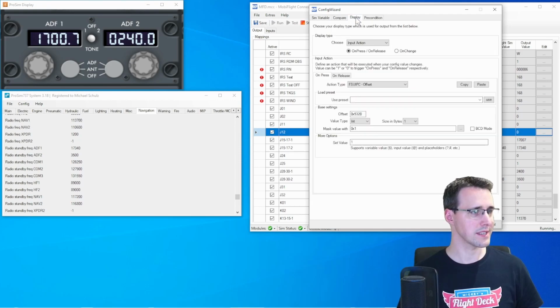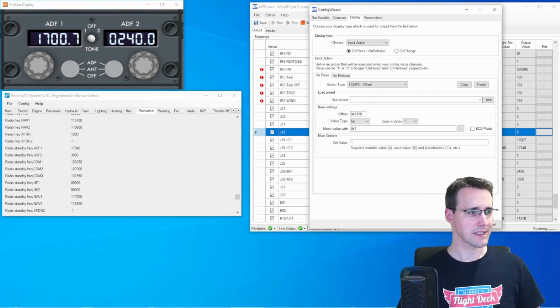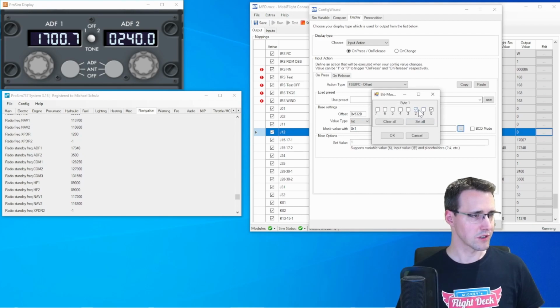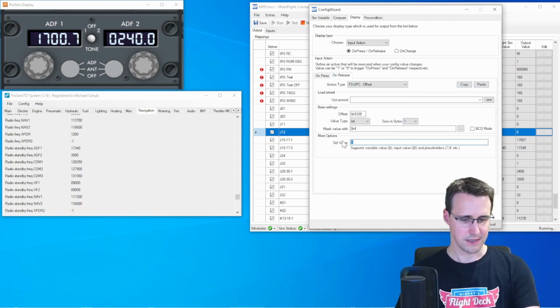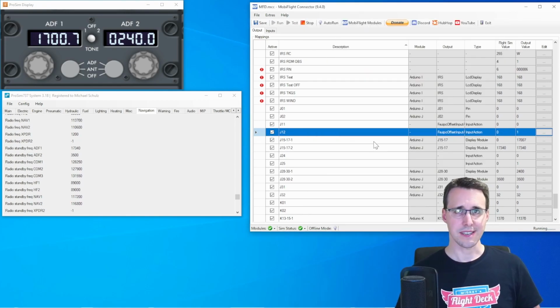Go to the display tab here. Again, an input action with the on press and on release state, but this time with the offset for the antenna mode. This is the same, but the byte is a 2 byte. So copy, paste, and here is the 0. So this should work. Let's test it.